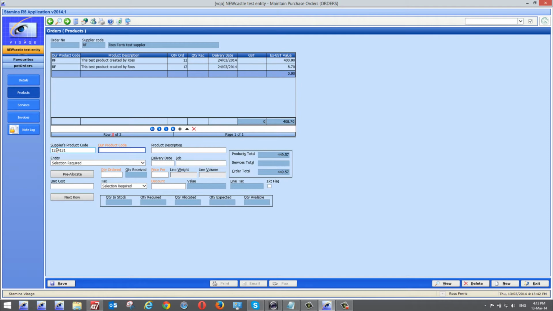So the system has gone out, looked to see if it could find a reference. I might make that a different number that's easier for me to remember, 12321. It's gone out, seen if we've got a reference for a 12321 from this supplier. It hasn't, so it's asking us to nominate what our internal part number is.